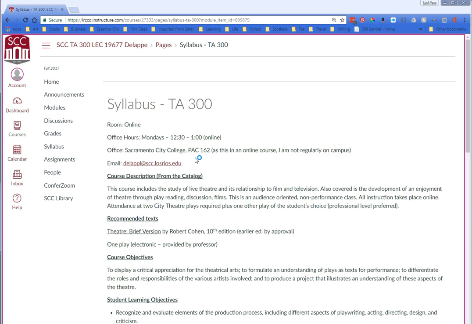I do hold online office hours, which are available over here. You can see the gray highlighted box under ConferZoom, starting on Monday at 12:30 p.m. The only Monday I won't have office hours is Labor Day, as that is a school holiday. So we will skip it for that week.